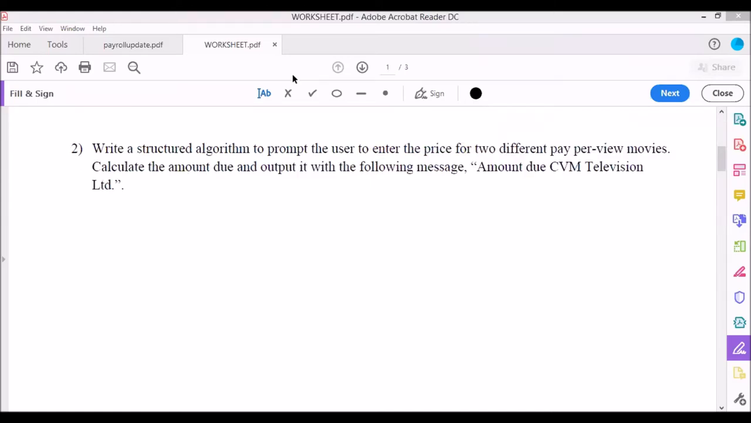Okay. So moving on to the second question. Write a structured algorithm to prompt the user to enter the price of two different pay-per-view movies. Calculate the amount due and output it with the following message: amount due to CVM TV Limited.